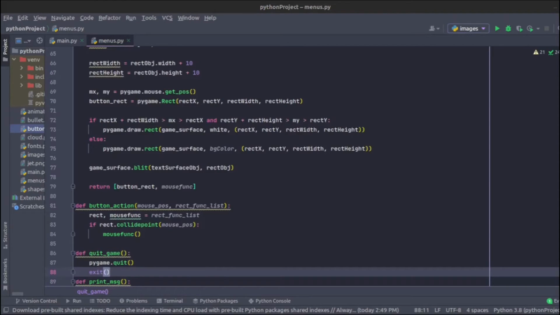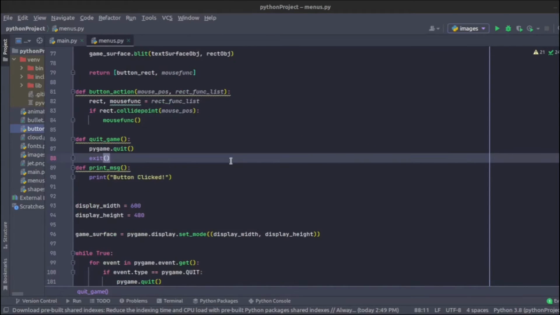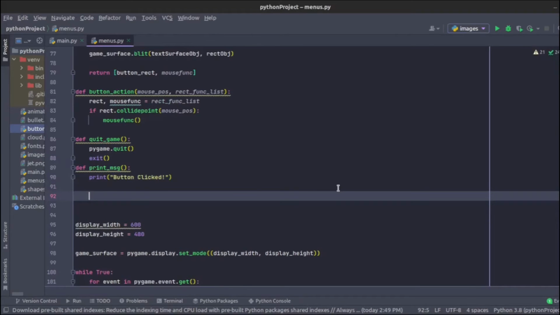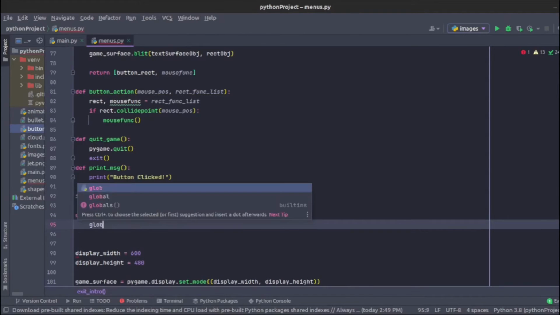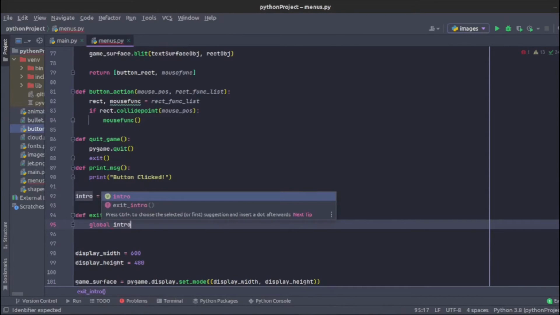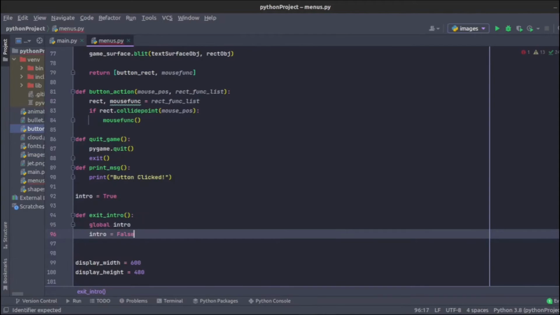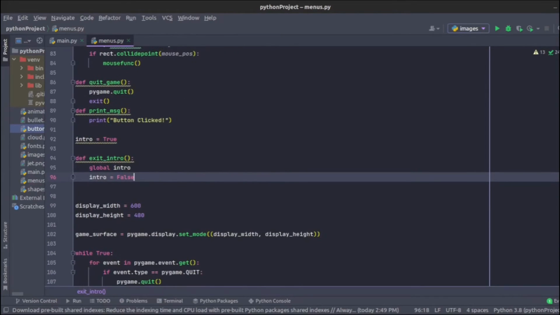So the first menu will have a play game and an exit button. So let's start coding for that. First of all, let's go under these here and let's create an intro which will be true, and let's define the exit intro. And right now, just bear with me, I will explain this when it's all finished and completed. So we're creating a global intro here, and intro is false now. So this is how we exit our intro.